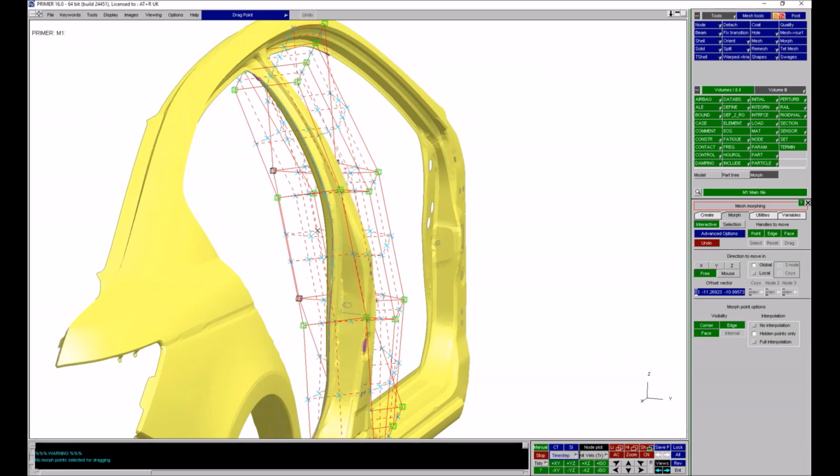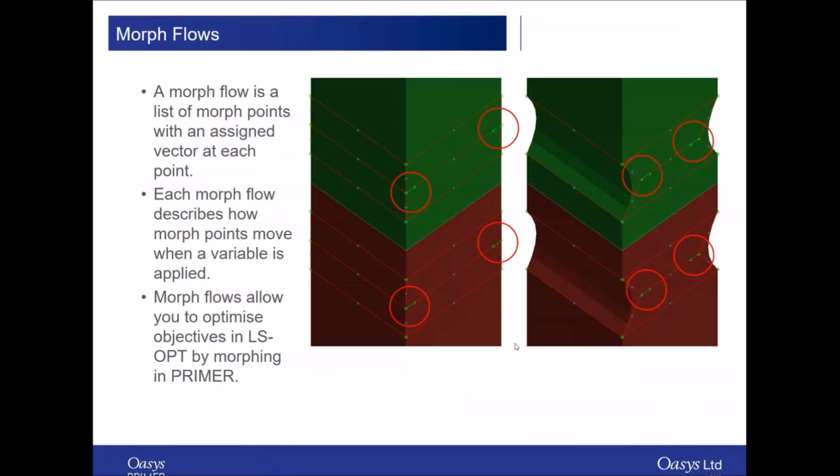So as I said, you can create as many of these extra control points in each direction as you wish in a local coordinate system or global coordinate system. And it gives you a lot more options when you're trying to morph your mesh into a particular shape. Let's go back to slides.